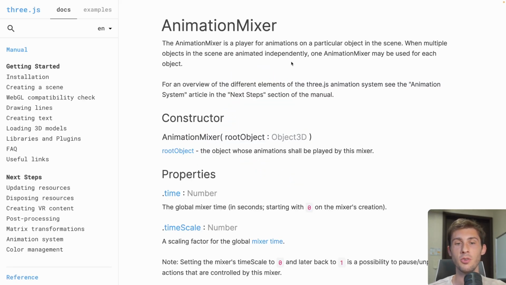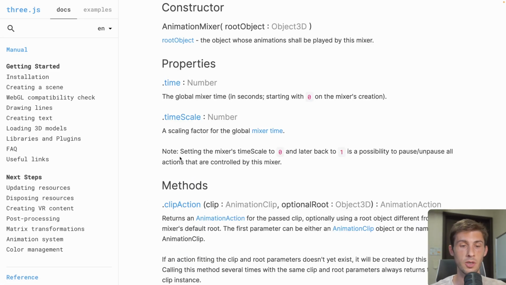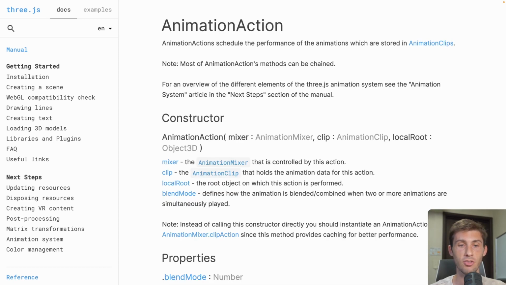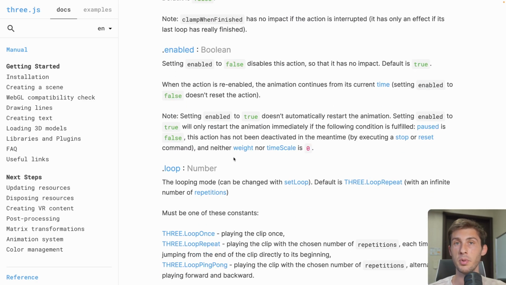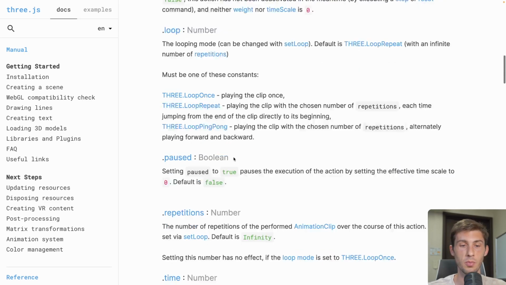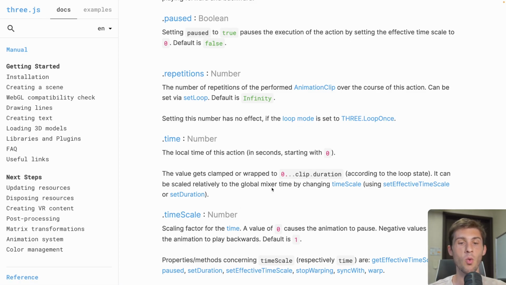If you need to fine-tune your animations, you can have a look at the AnimationMixer documentation from Three.js. For example, impacting the time will speed up or slow down your animation. You can also have a look at the AnimationAction documentation, which has a lot of properties. For example, to stop looping, so it will only happen once. It depends what you need on your project. You can say once, repeat, or ping pong, so it will play in both directions. And you can also impact the time for one single action, making it slower or faster.